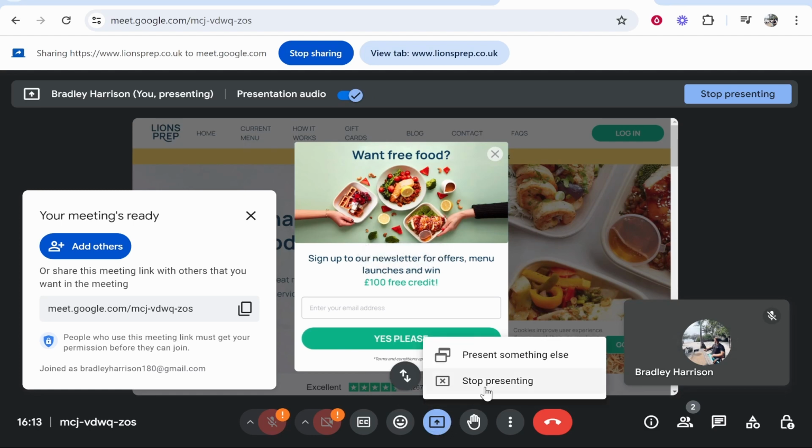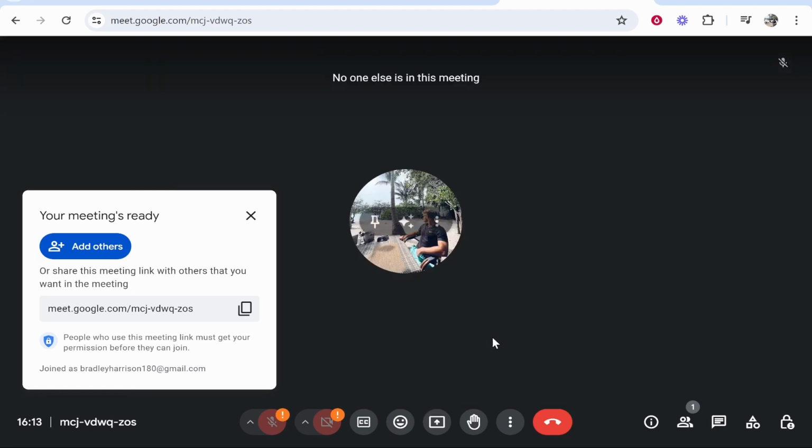To stop, click on that same button and click stop presenting or present something else. That's how to do it. I hope that did help you out.